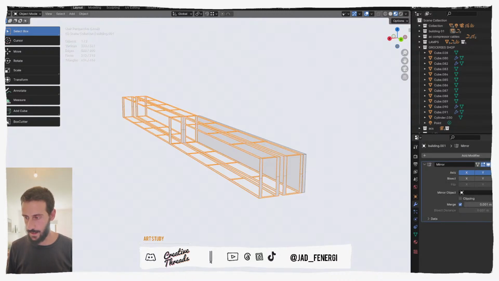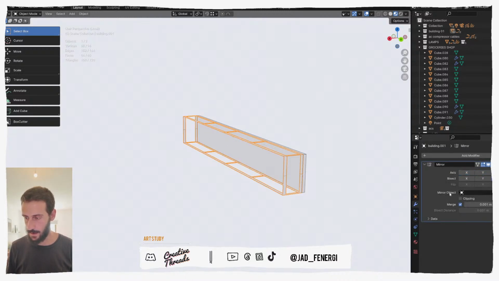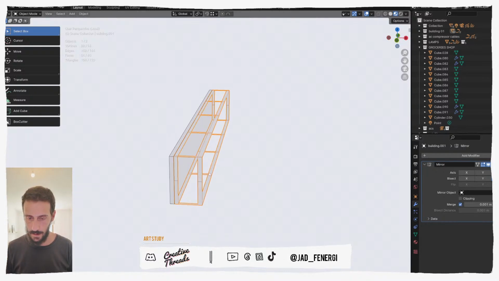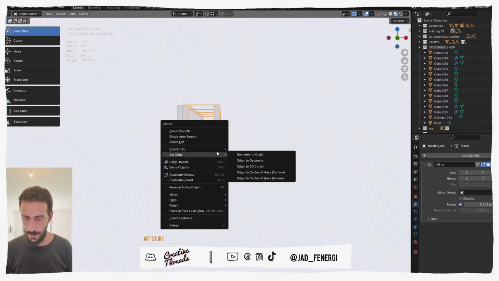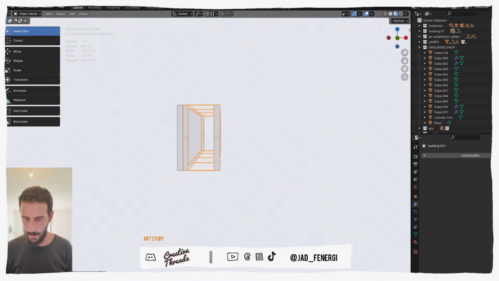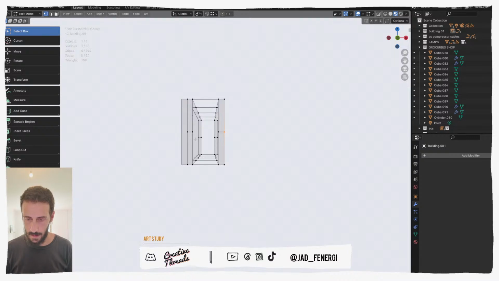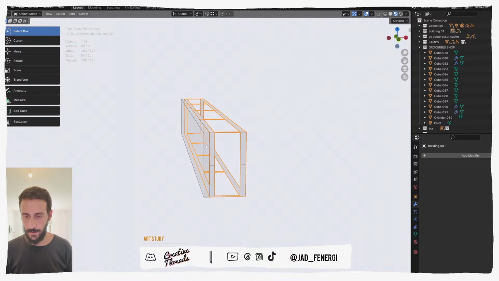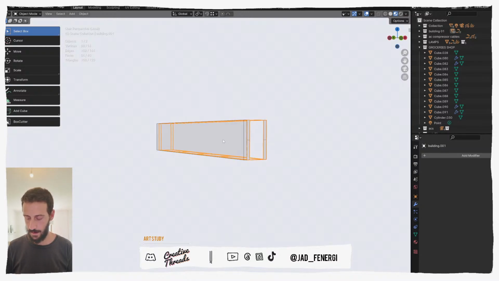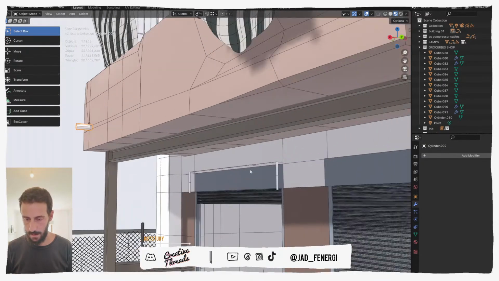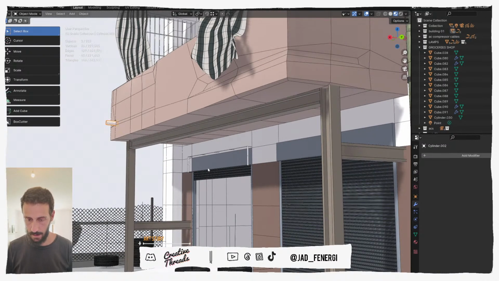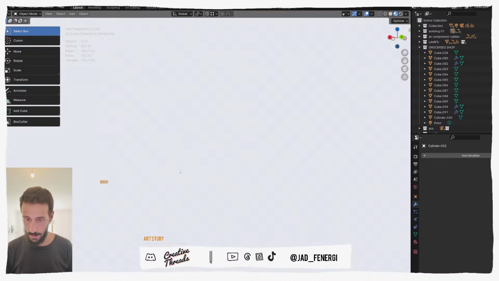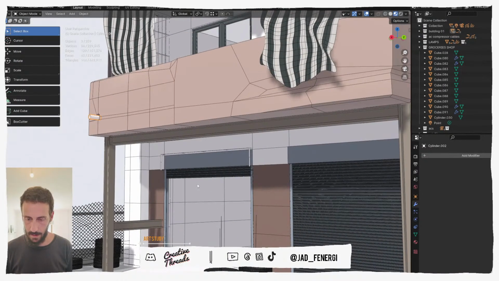On the Z axis, let's bisect also on the Z, let's merge. That's fine. Now let's convert this to a mesh. We can just solidify. Alt H. Check. Where did this go?